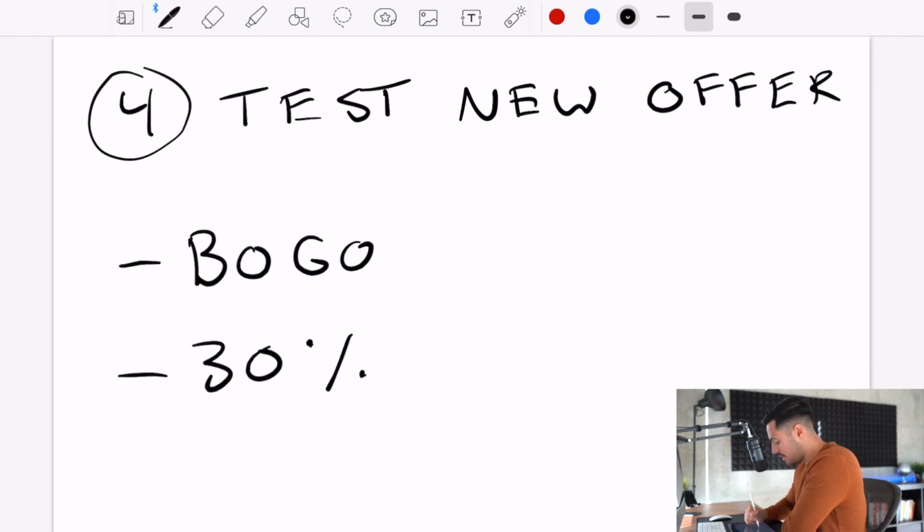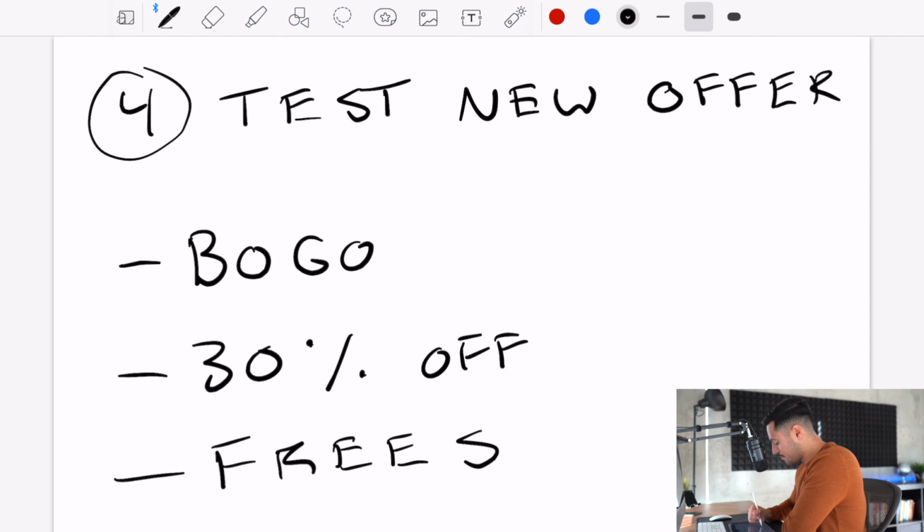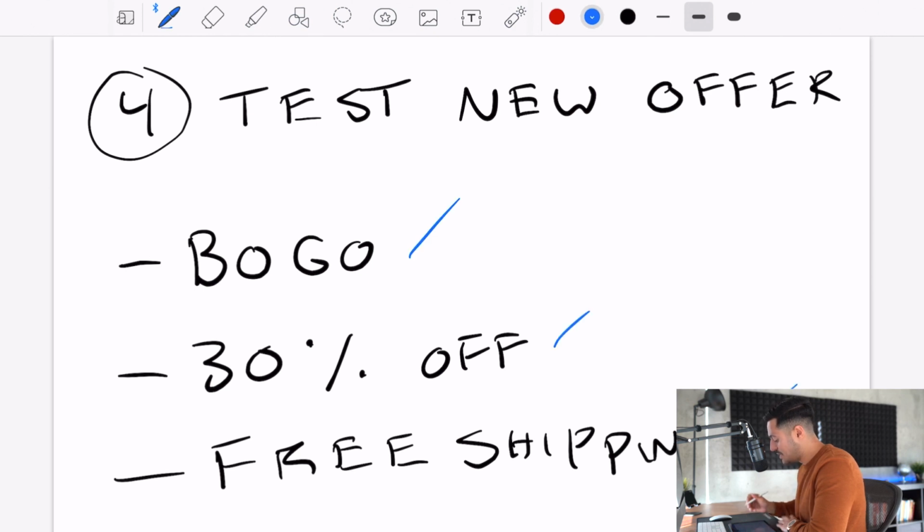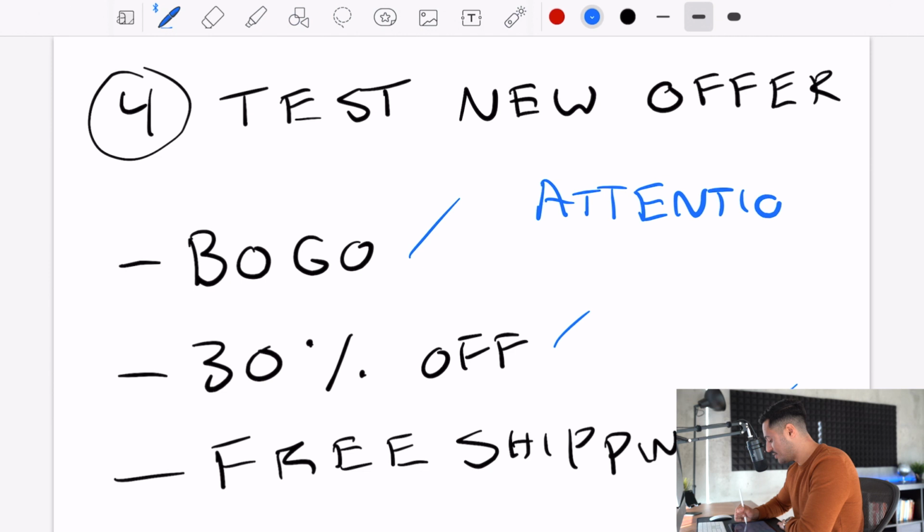30% off, things like that. Free shipping on orders over a certain amount, right? Things like this. These are what new offers really are. And the thing that you need to keep in mind for every single one of these is you need to make them irresistible. They need to be something that is attention grabbing, right? It needs to grab the attention of your guys' audience.